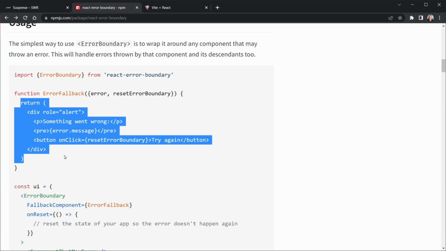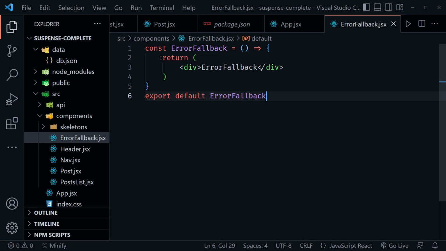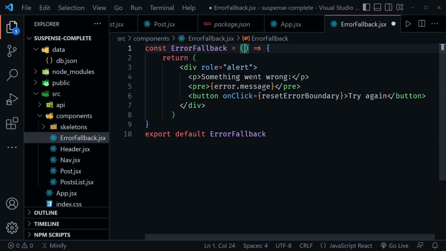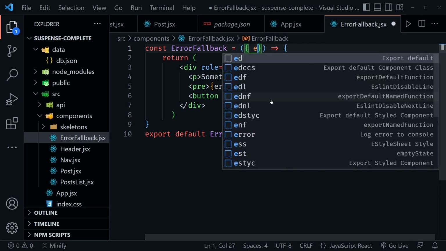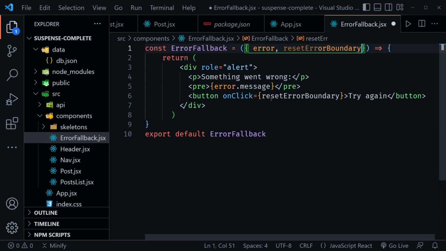So I'm just going to grab the return section for now and drag this back over to the right and look at our code. Paste this in, and then what it receives at the top is the error, and it receives the reset error boundary. So that's the full component right there. It says something went wrong, it gives the user the message, and it has a function, reset error boundary, that can be launched with the click of a button.